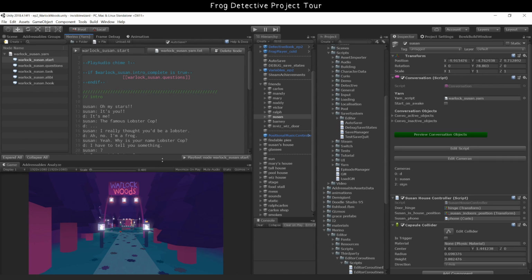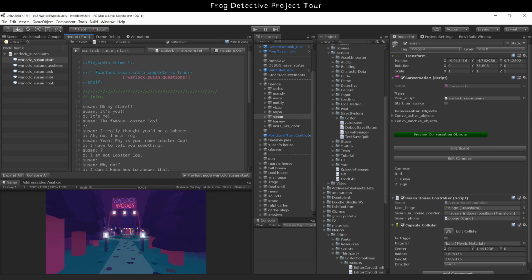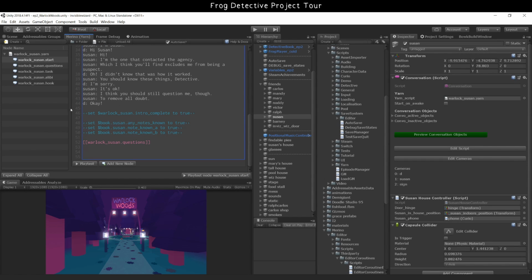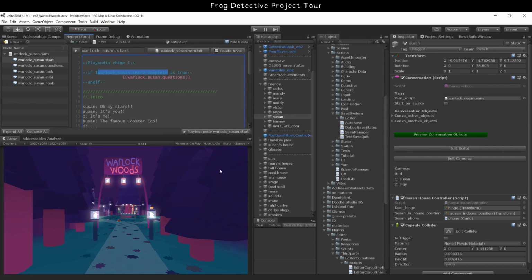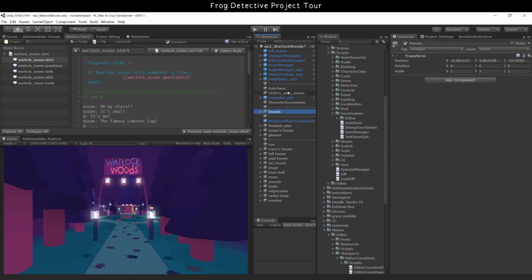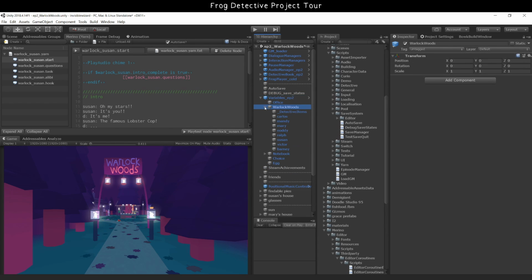But yeah, anyway. So Yarn has a bunch of variables, and we use those heavily in the save system. Things like this variable here, Warlock Susan .intro complete. We use that to track if you've already talked to Susan for the first time. So all those variables are used in the save system, and every variable has a default value. I save all the default values in a big variable component, and I split them up into scenes and then into characters.